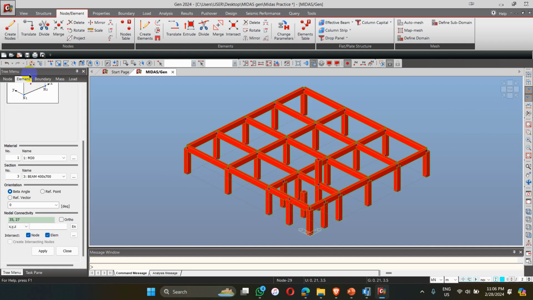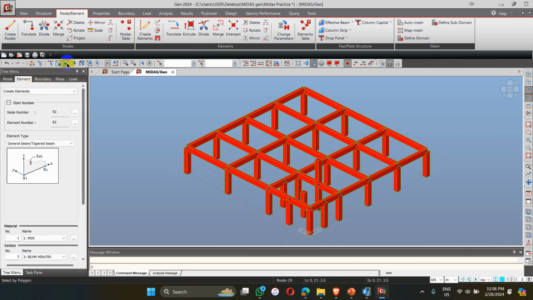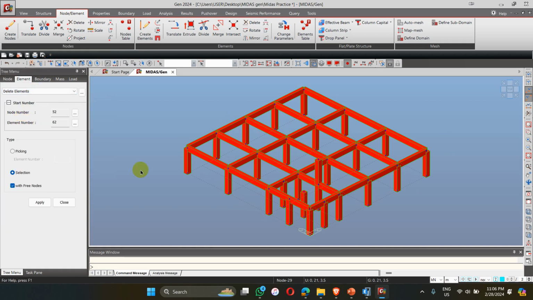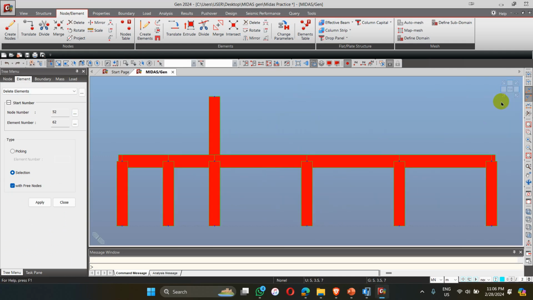So there is one unnecessary column. I want to delete this column. So here we have the option to delete the column as well. Delete element, select. So let me go to the elevation, delete element. First of all, select and delete this element. So I think this element is also an unnecessary column element. I will delete this later.